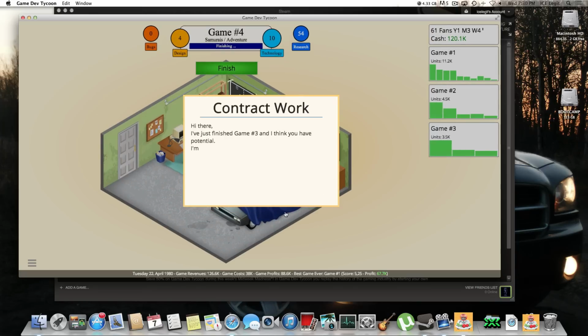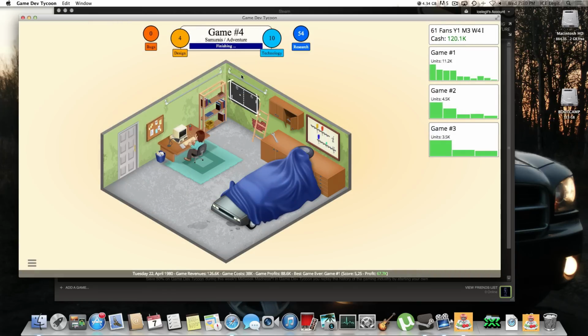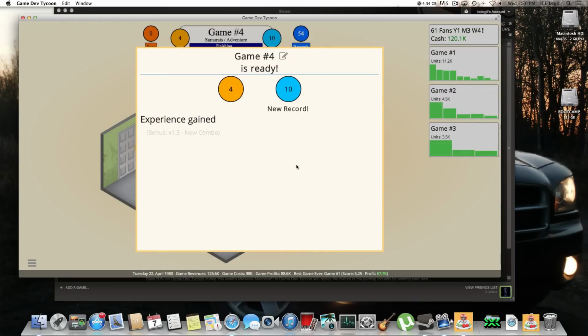Anyways, thanks for watching. This is how you add the mods to GameDev Tycoon, a little demo of what the mods kind of look like while playing with them.